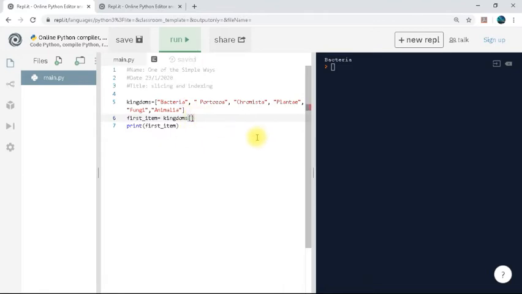Now we want bacteria, the first item, but with negative indexing. What is that? That's -6, because animal is -1, and then we just count back. Very simple. That's very much indexing.